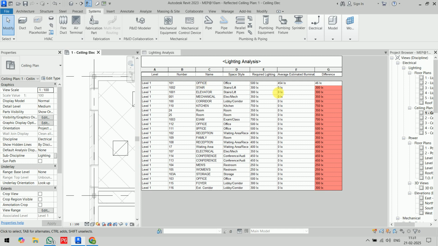That means we have done office one. Then go to any other and place the lights. Then go to another, place the lights. There should be no red option left. That means you have placed the lights according to your conditions, whatever you have. That's why it is called lighting analysis. So you have the model also. Average estimated illumination is whatever light you fix here; those lights will give the illumination to that space. That comes under average estimated illumination.